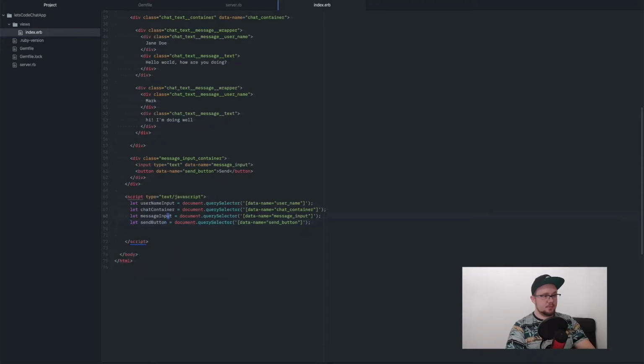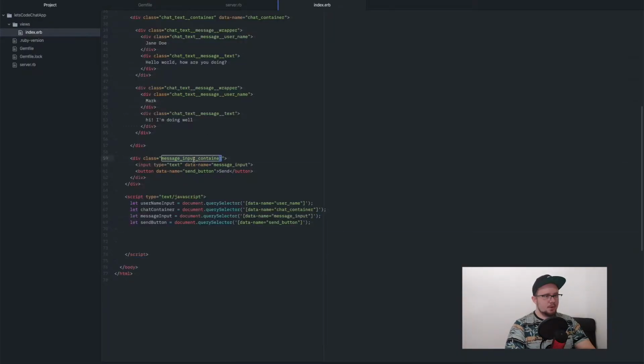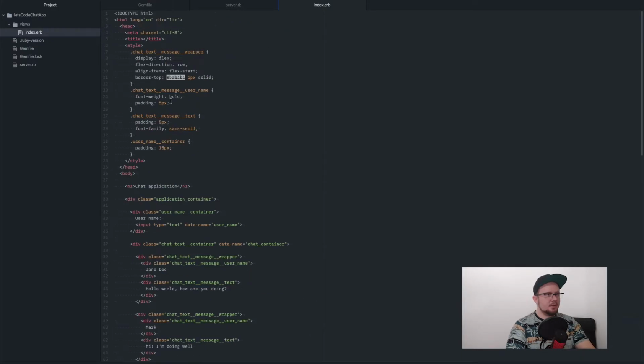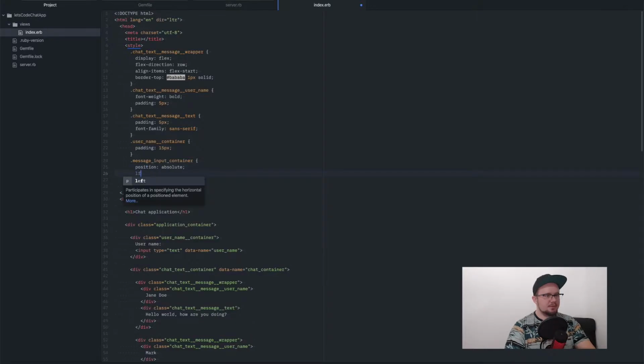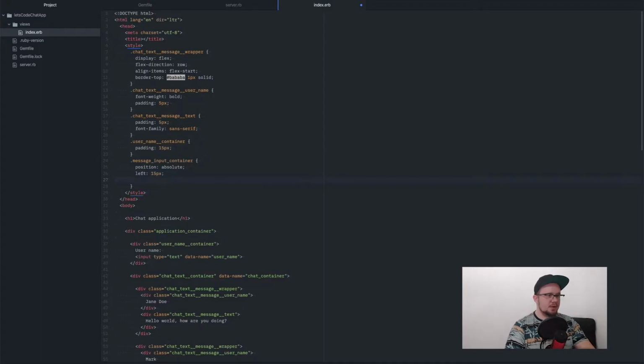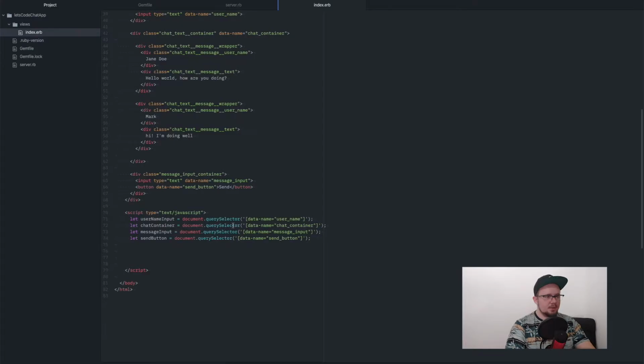Send button. Cool. So there you go. That works. What if I do something like position absolute, left, let's say 15 pixels, and bottom 10 pixels, or actually 15 as well. Oh, it goes to the bottom. That's just what I wanted.